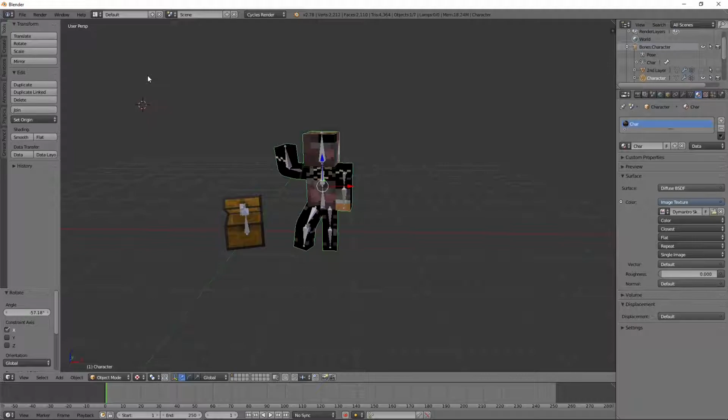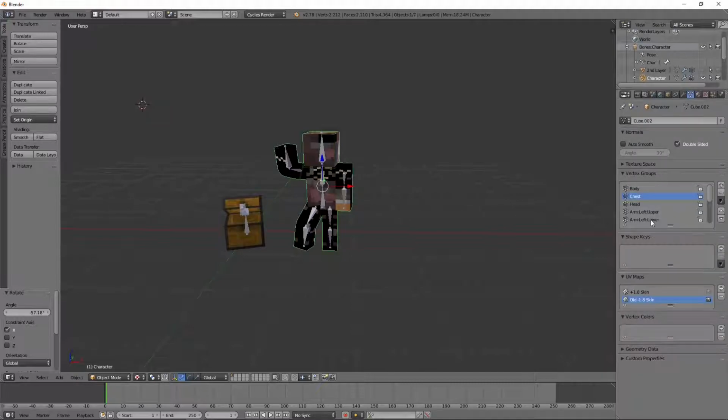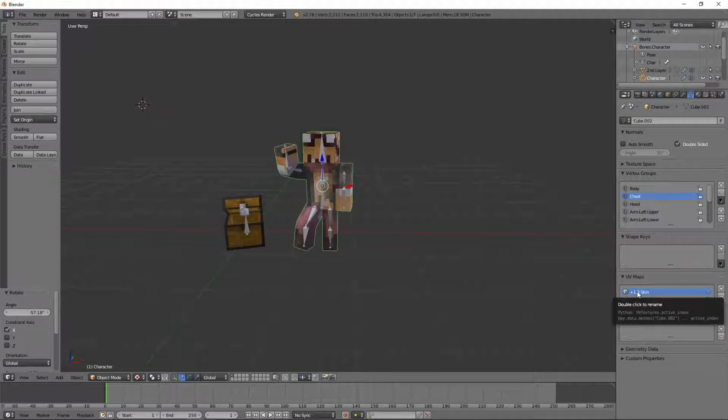Now, why is your skin all messed up? It's basically because after 1.8, Mojang decided to change the way the skin layout was done. So we now need to tell Blender that this skin was made after 1.8. So go to the tab on the right, the tab on the left of the one that we just clicked, and head down to the bottom to UV maps, and click on plus 1.8 skin, and you should see that your skin comes into order and everything should be fine.